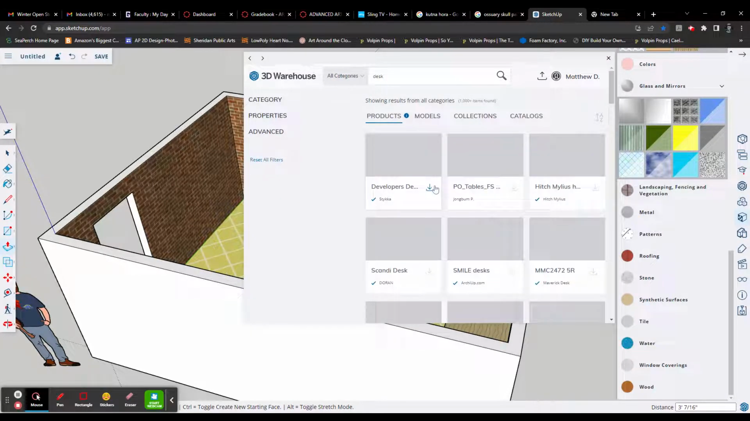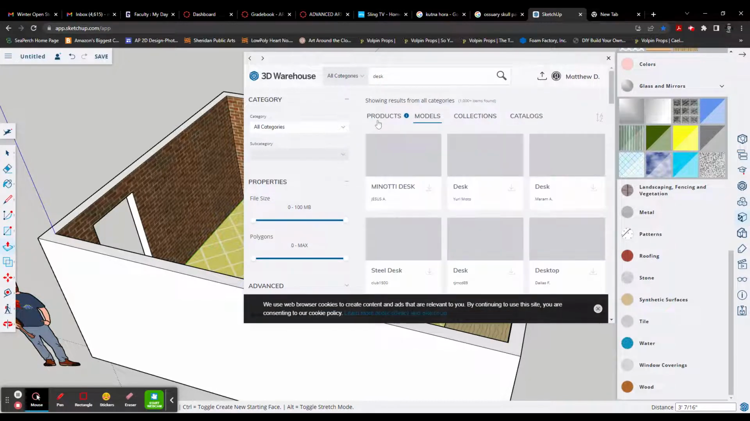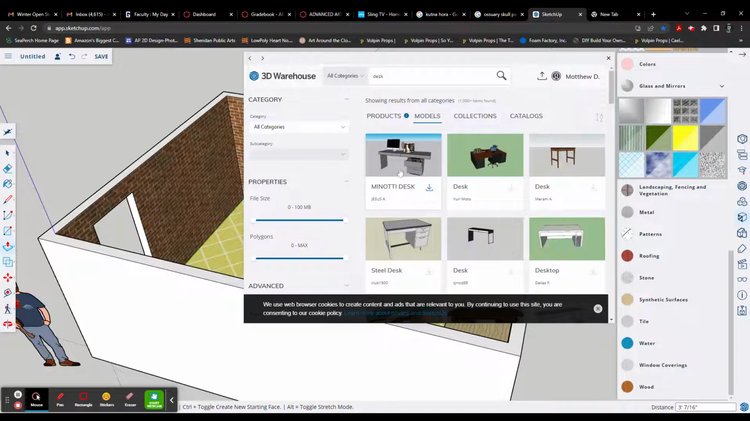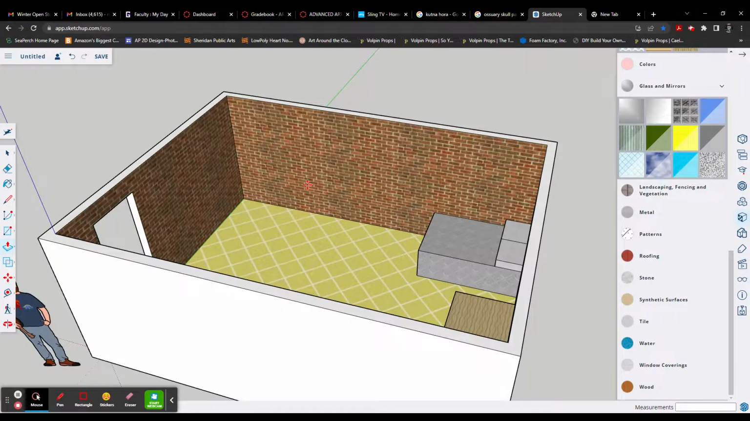There are thousands upon thousands of objects that will come up. I typically like to use models. Products can sometimes be a little bit heavy on the memory. Let's say that this desk right here is good enough. If you click download, it's going to take a minute. It slowly but surely will put it directly into your model. But again, just let the computer catch up because sometimes it can be a little bit slow.